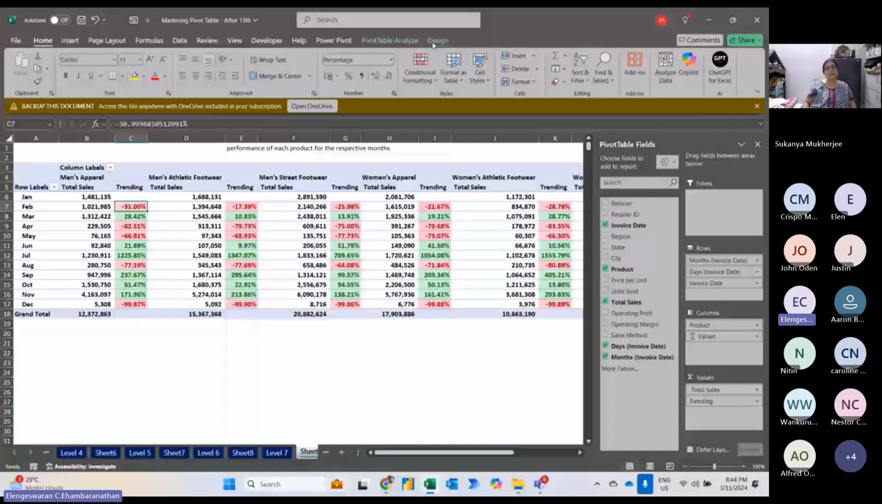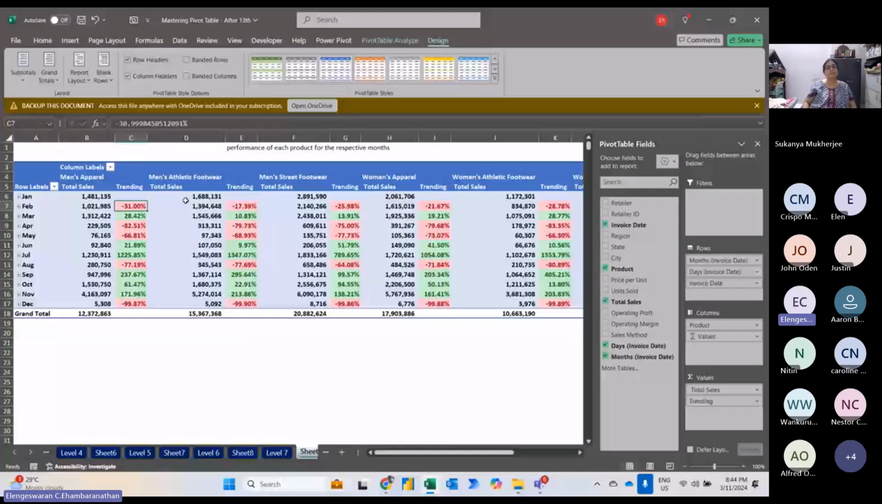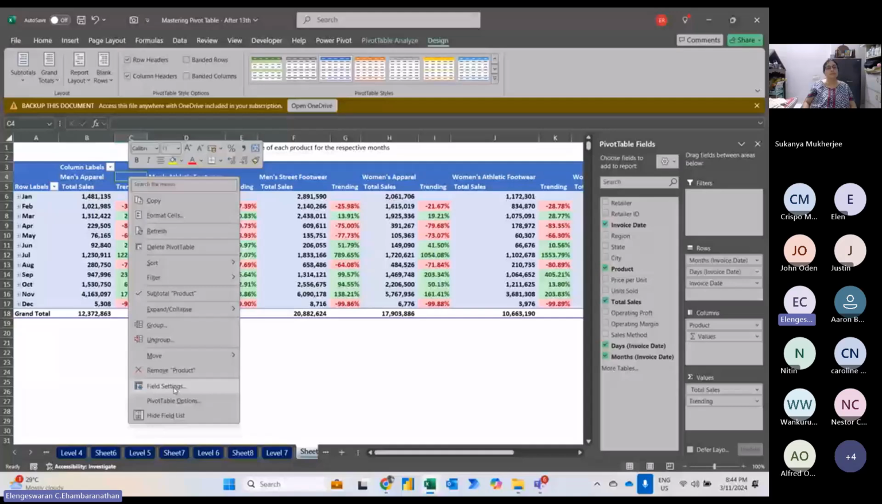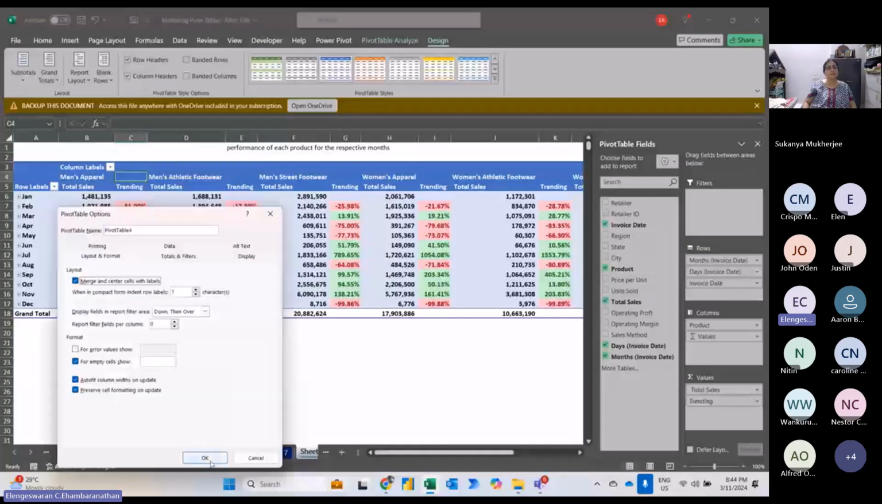Or maybe you want to change the format. I press right click here, and then I go to pivot table options, and then you can just put merge and center, and then you press OK. So now it looks in a better format. It depends on you how you want to present to your manager.